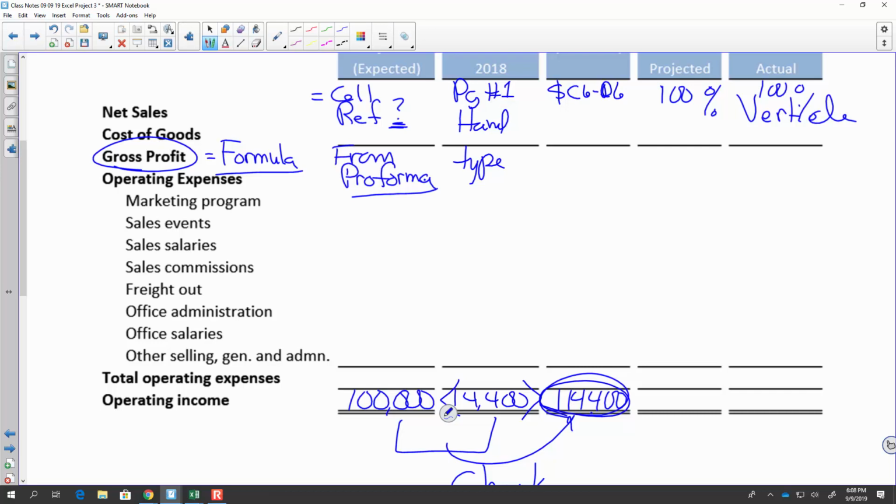So to get this percentage, it's a formula, right? Cost of goods sold divided by sales. Marketing divided by sales. Every number is divided by sales. That's our common denominator.